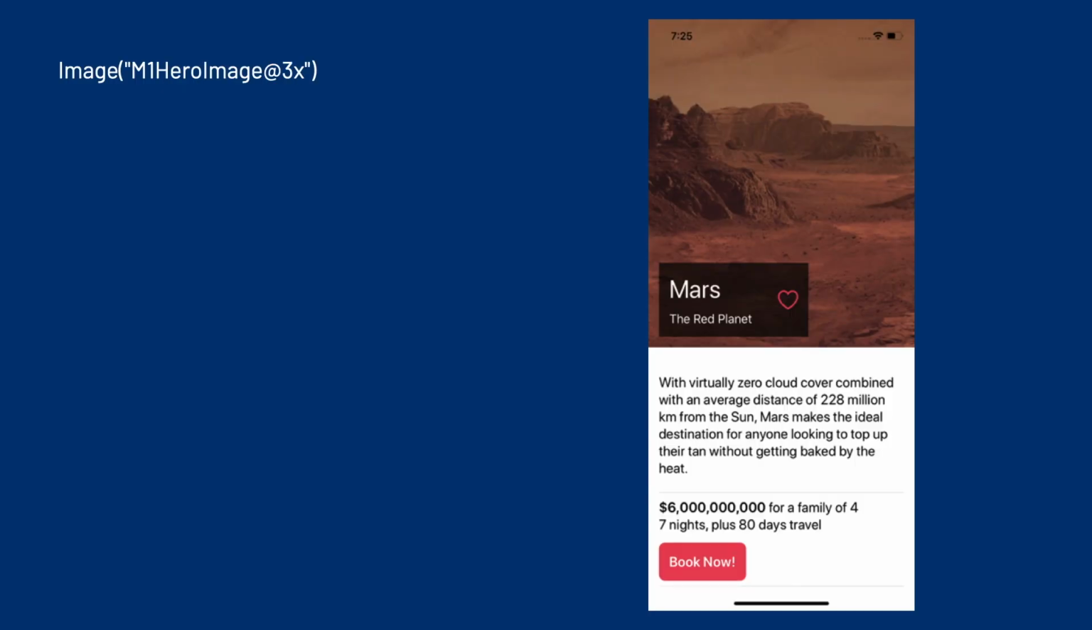Images are another great improvement in SwiftUI. SwiftUI makes all images accessible by default, and it will take, as the accessibility text, the name of your image. So here, this image command for SwiftUI will load from our asset catalog an image called M1 hero image at 3x, which makes perfect sense for managing our assets. But if a VoiceOver user navigates to that, what they'll hear is M1 hero image at 3x. Well, that's meaningless to one of our users.